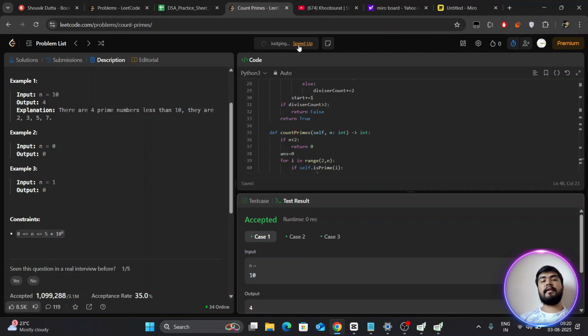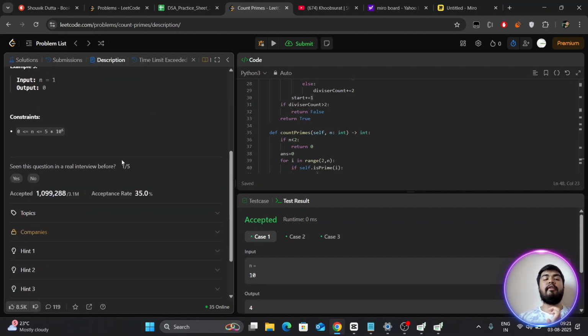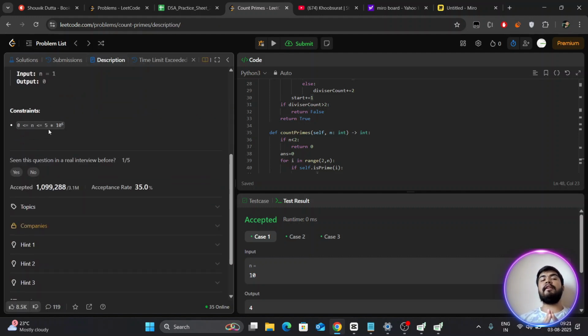So it is taking a good amount of time for sure, and we are going to get a time limit exceeded for sure, TLE, right? On only 17 test cases itself, we are going to get a TLE, right? So that's the reason the very traditional prime number calculation is not going to help here for sure, because you can see our constraint can be as big as 5 into 10 raised to the power 6, right? So the very traditional way is not going to help for sure.